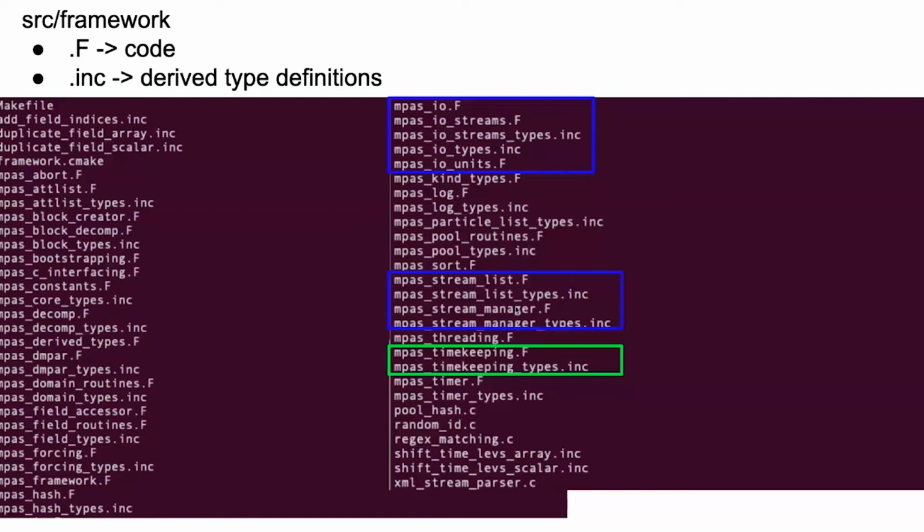So the two blue boxes have to do with I/O and the stream definitions, which is how we define our input and output file lists. And there's a lot of different files for I/O. So this ends up being kind of confusing. There's a stream manager, there's stream lists, and then there's the I/O itself. And then these I/O layers are actually calling PIO, which is then calling either netcdf or parallel netcdf. And those are external libraries, and so these files have a lot of wrappers to those routines.